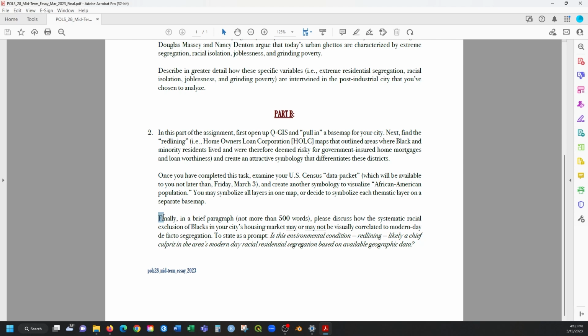And then finally, this is all due next week. A brief paragraph, 500 words is a cliff, right? It's not a target. Please discuss how systemic racial exclusions of Blacks in your city's housing market may or may not be visually correlated to modern day de facto segregation. And to state it as an overall prompt, is this environmental condition, redlining, likely a chief culprit in the area's modern day racial residential segregation based on available geographic data? It's okay. Your answer may be no, or not sure, or possibly. The point is for you to be able to look at the data, having visualized it, and discuss it.